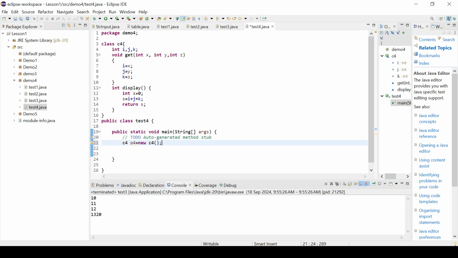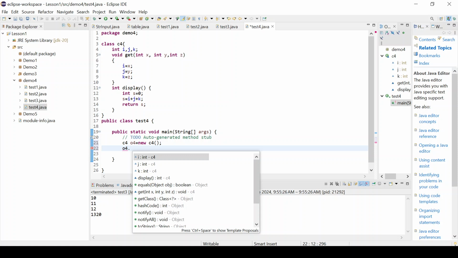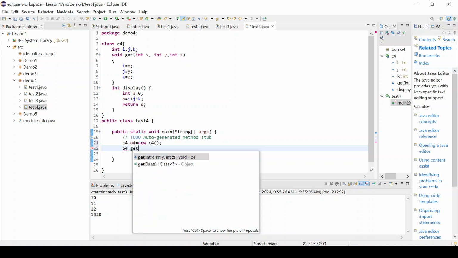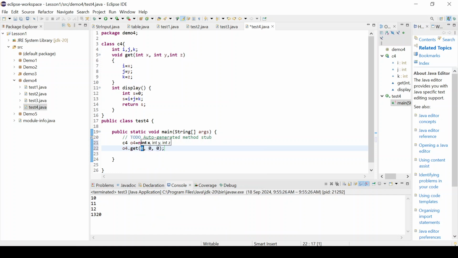So we have created our object O4. Now it will be like this, O4 dot. Now we have to access this method get. Since we have passed parameters, we have to give values here. For x I'm giving 2, for y I'm giving 3, and for z I'm giving 4. What it will do, when this method is called, it will go here, 2 will go to x, 3 will go to y, and 4 will go to z.